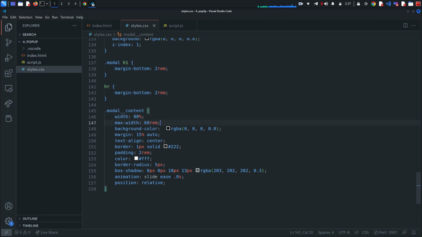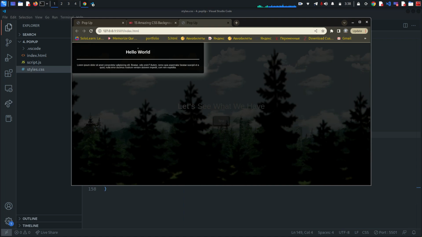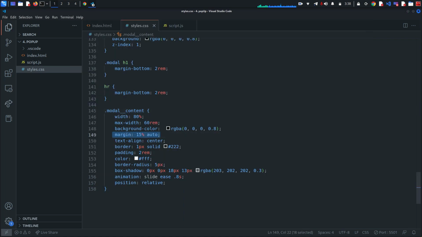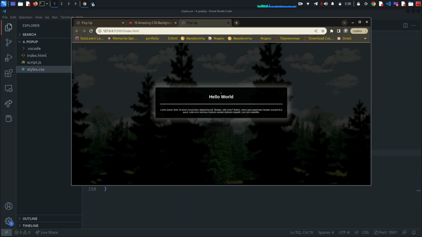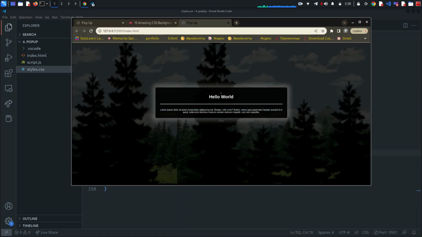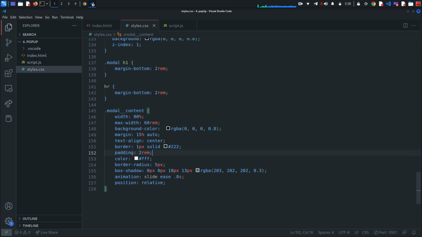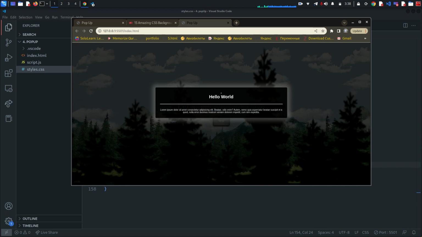Width, max width of 60 rem, it means 60 pixels. Background color, margin, it is responsible for the center position. I'll show you right now. You see, in order to move, you say margin 50% of top and bottom, and left and right auto. Text align center. I hope that you are all familiar. Padding of 2 rem inside. Padding is responsible for the inside stuff. Color, of course, white. Border radius 5 pixels, as you see.